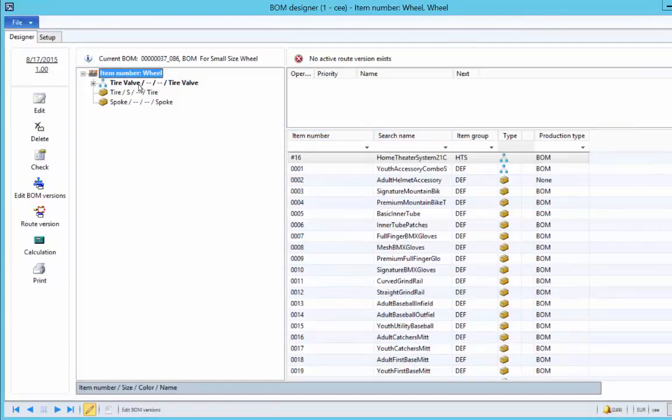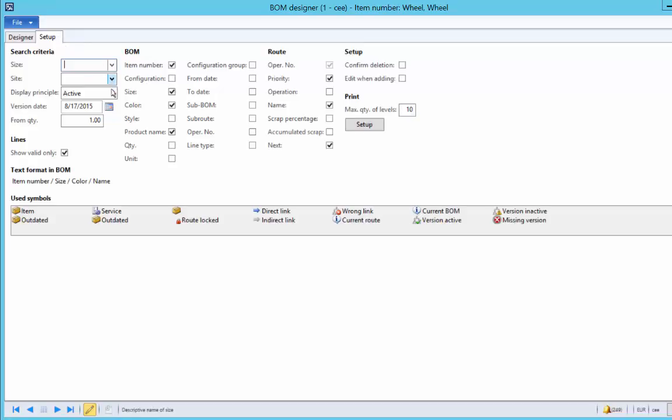So here it's a default BOM version which is applicable for all sites, and for small size bicycle is being shown. And there are a few important parameters to review under the setup tab. So here we have a display principle which tells which versions we should show by default, whether active version or selected and active version, or user selects manually. So for now we leave the option as selected and active. By default we can see the version which is applicable for all sites.